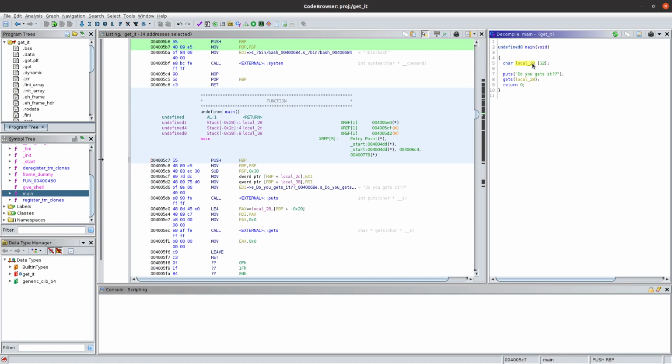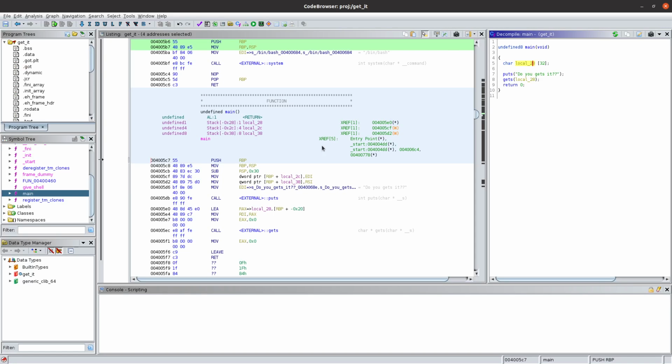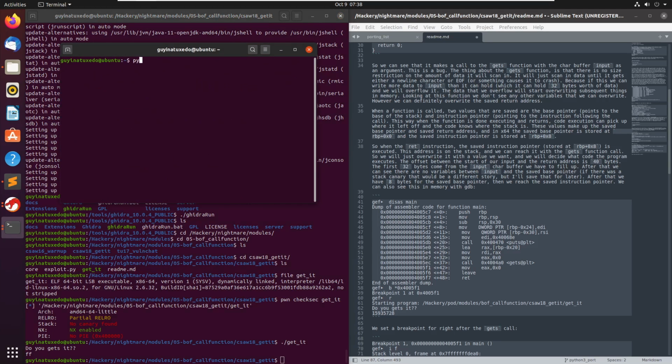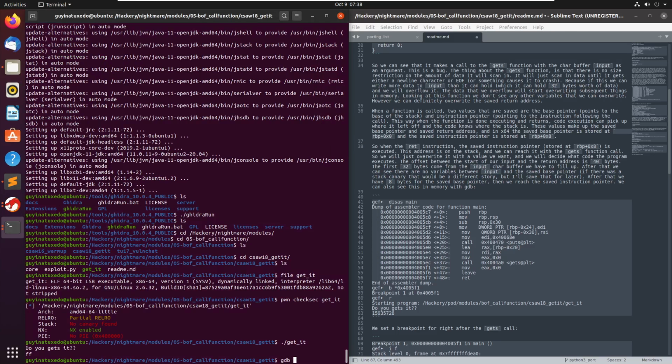First off, we can look at here, we can see that local_28 is stored at minus 0x28. And the thing is, Ghidra, I believe, addresses all their offsets off from the return address. So minus 0x28, that's 40.